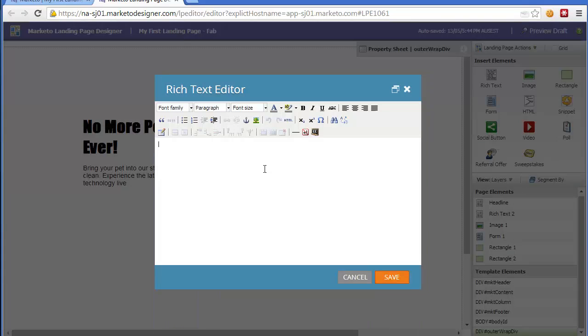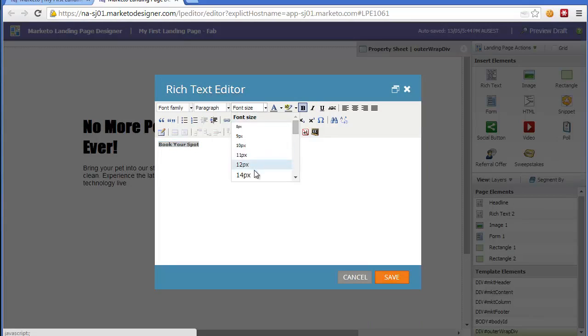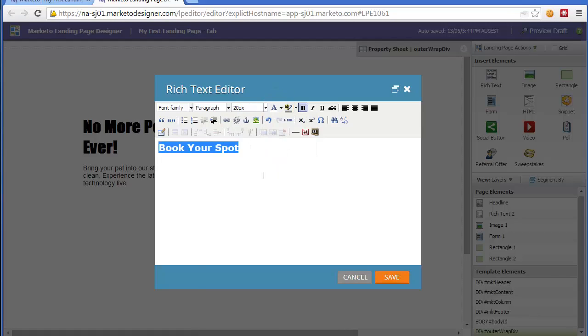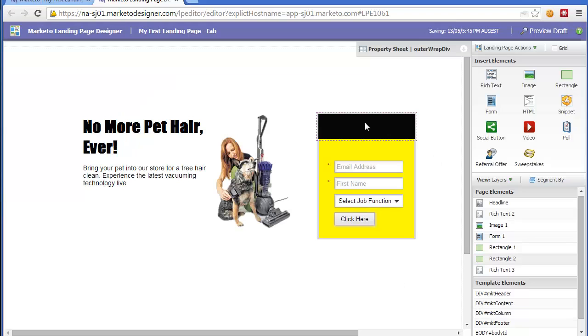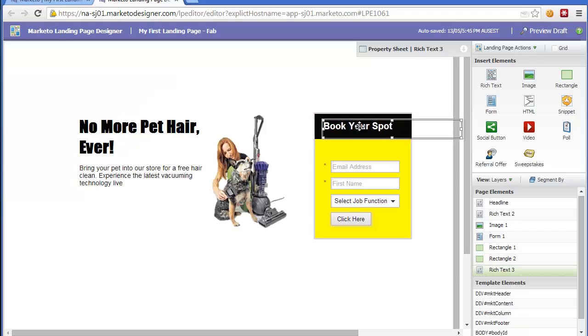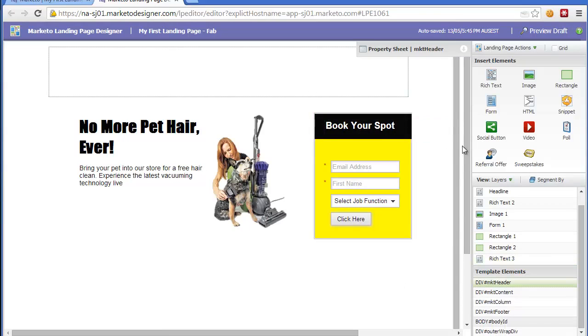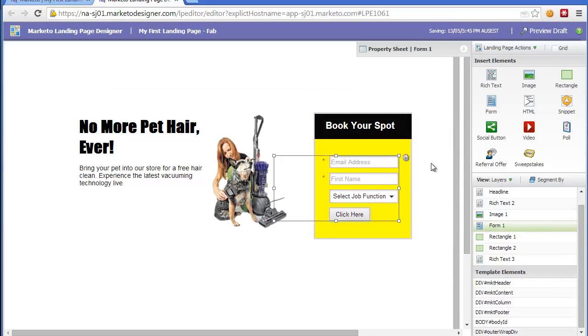The heading will be book your spot. We're going to make that bold, change the font size to 20 point, and then change the font color to white. Now you'll notice that it's disappeared from this box, but in actual fact you can just highlight it with your mouse. The reason is that now we have white text. However, because we're overlaying that on this black background on our landing page, it works well. And there you have it. We have a call to action section here.